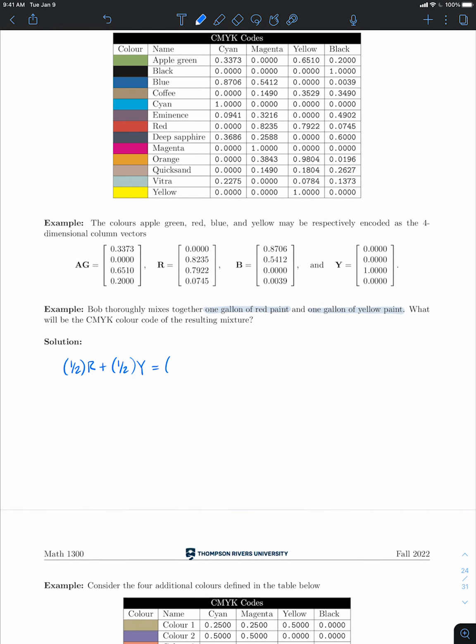So what's a half red? Well, I'll copy these out. Red is the following: 0.0000, 0.8235, 0.7922, and then 0.0745. That's the red color as a vector. And then we've got a half times yellow. And yellow is easy on me here; I don't need to worry about all the decimals. I can just write 0, 0, 1, and 0.